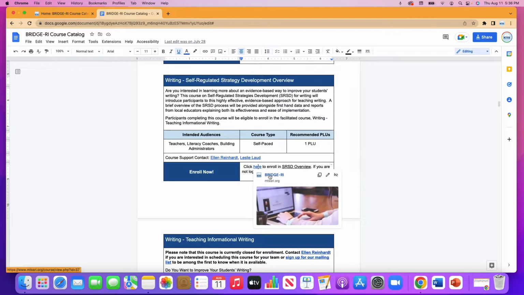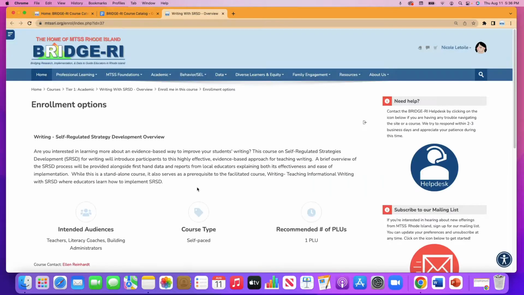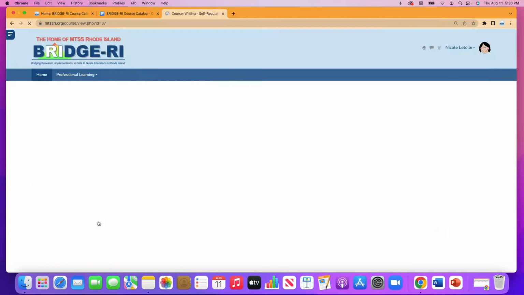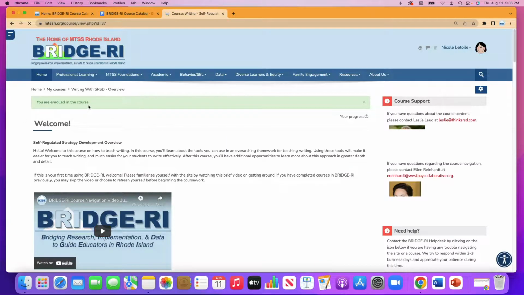You must be logged in to access the enrollment page. If not, the window will prompt you when you click the link to enroll to create an account or to sign in. If a course is coming soon, you won't be able to enroll just yet, but check back for enrollment details at a later date. In order to enroll, click Enroll Me, and you're now enrolled in the course. Welcome.